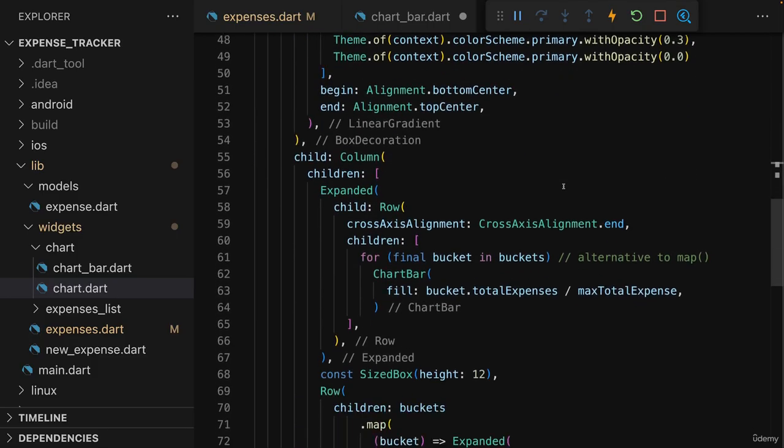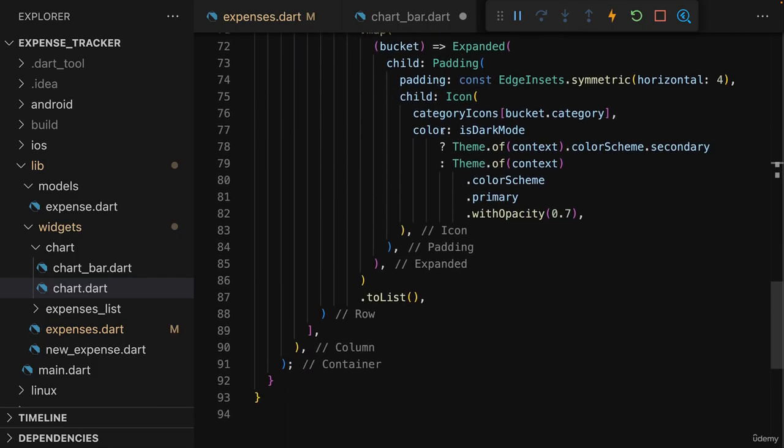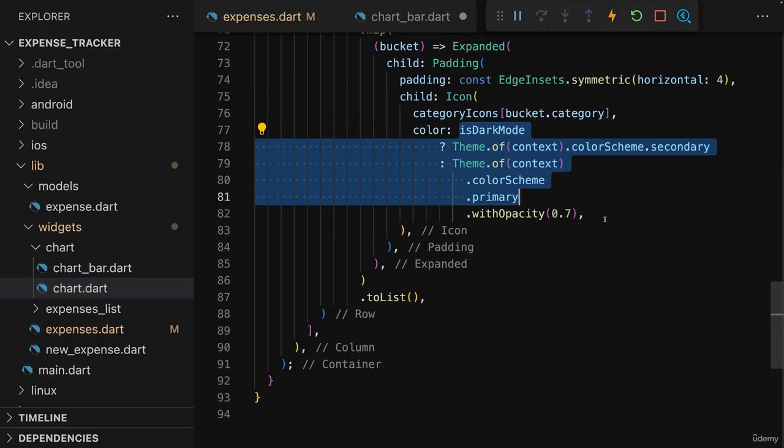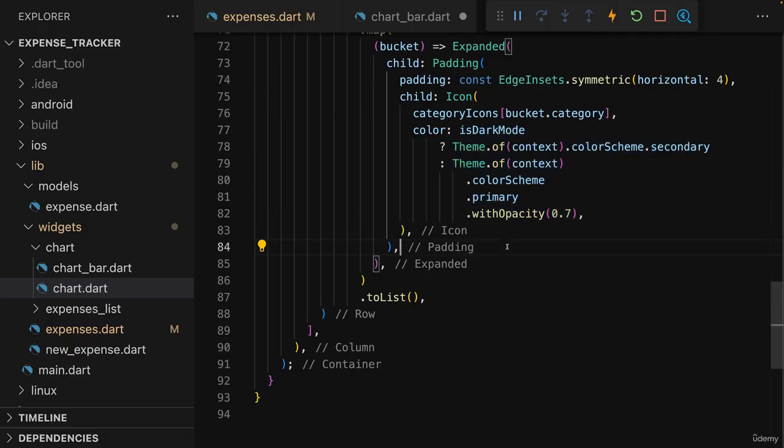And I'm doing this because down here, I actually want to set different colors based on whether I am in dark or light mode. Of course, we can set up totally different colors in our themes, but here I'm actually using different colors of the generated theme color schemes, as you can see. Secondary in dark mode versus primary in light mode. And that's therefore another useful pattern to know.